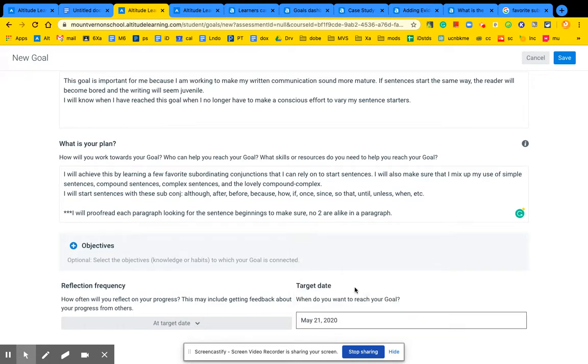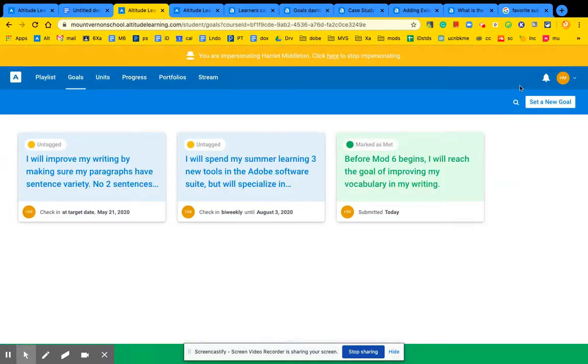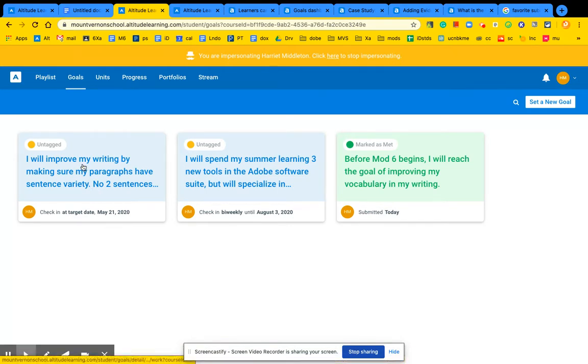I'm running out of time. All right, so look all that over, and if it looks good, click Save. Now you'll see I have this new goal right here with my target date. And sometimes when I have a card that's writing, Altitude just knows that it'll put this on the top of your card and say, this is a good chance to work on this.